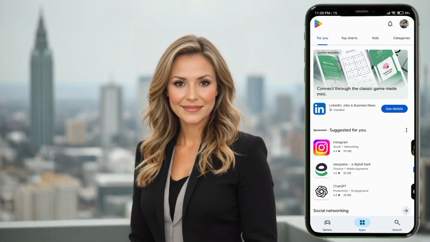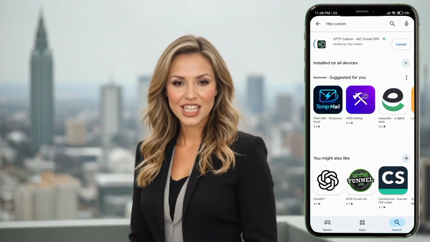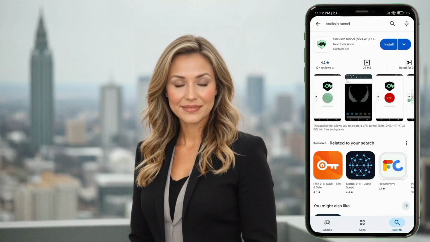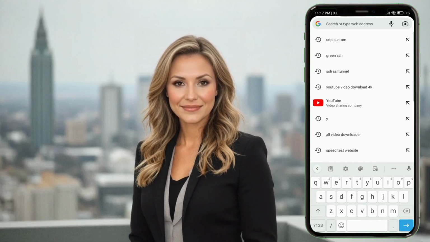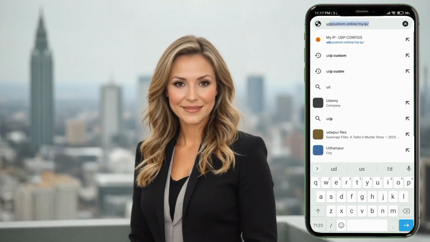Let's begin. First, we need to download the required applications. Go to your App Store and search for HTTP Custom, Socket Tunnel VPN, and ZIVPN Client. Download and install all three apps on your device. Once the installation is complete, we can move to the next step.